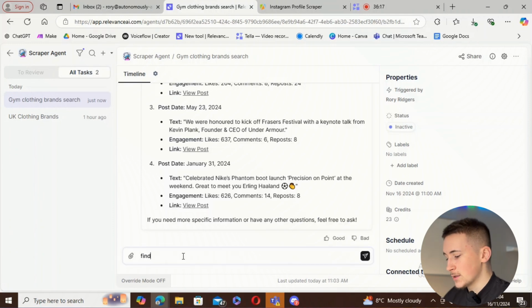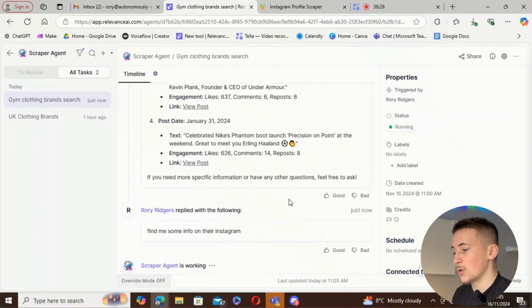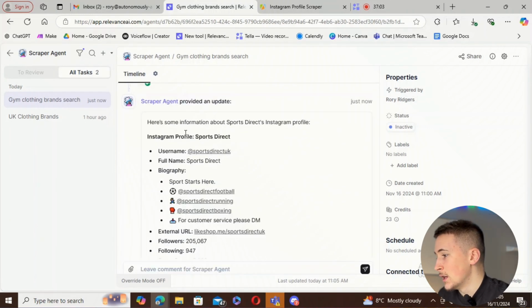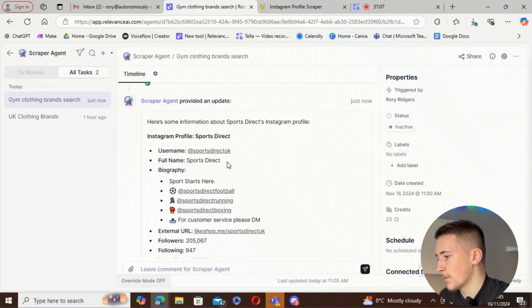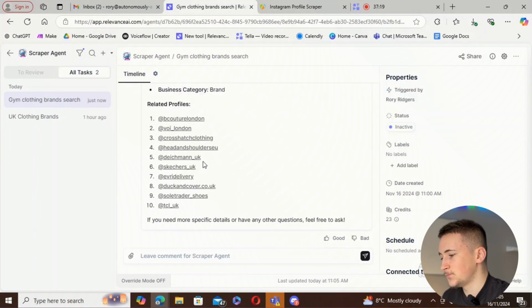So very, very cool. So now we can just say to it, find me some info on their Instagram. And it's going to have to use the Apify actor in this tool. So should take a minute, but we're going to see what it comes out with. Okay, so here we go. It's used the Instagram Scraper tool, and then here's some information about Sports Direct Instagram profile. So username, their full name, their bio, their external URL, which would be to their website, followers, following, post count, and then some of the related profiles.